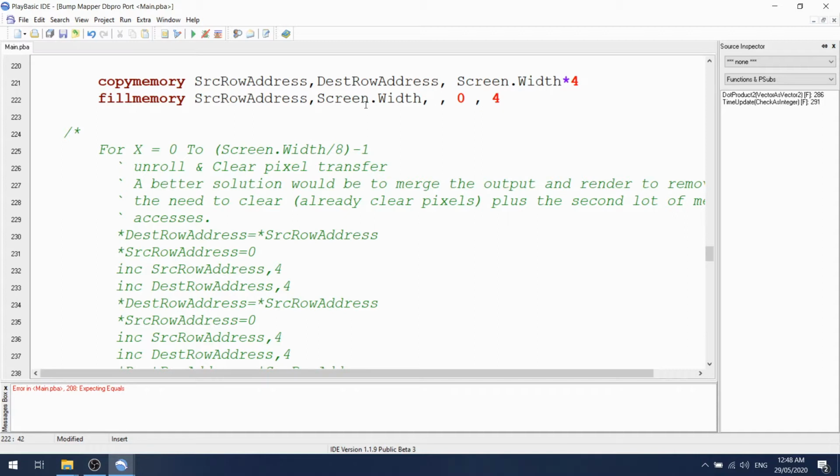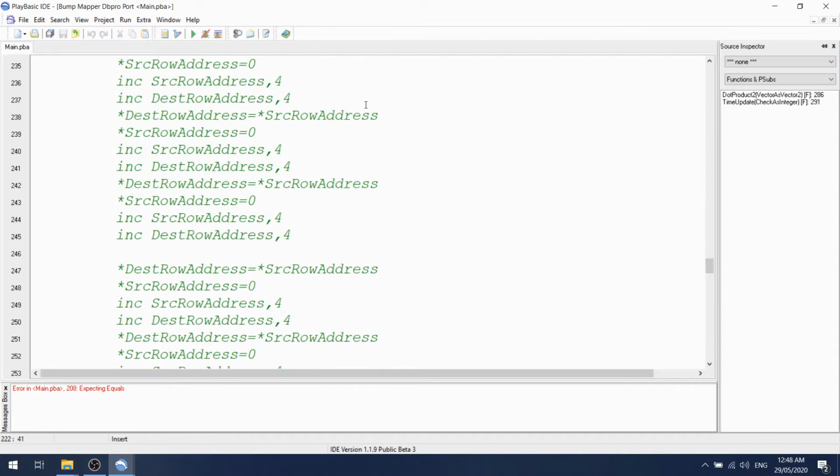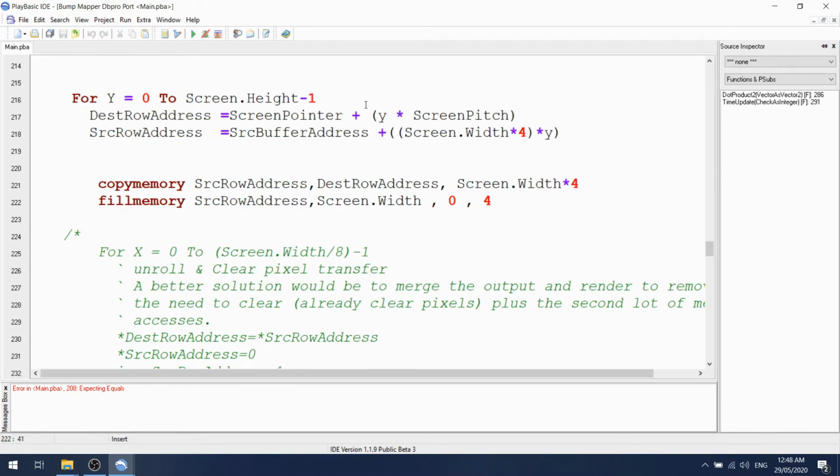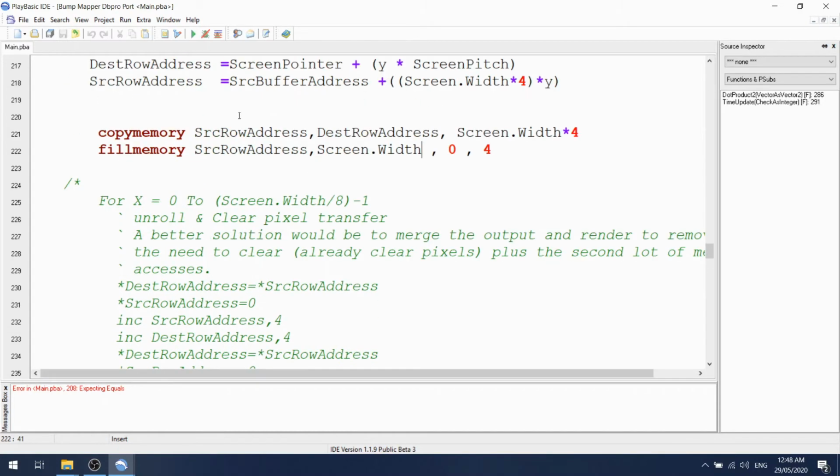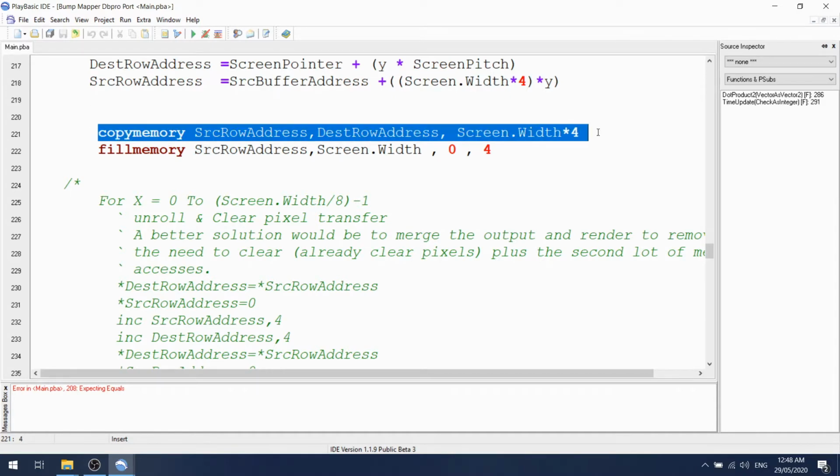So that's the number of pixels to clear, and they will be integers in size. Yeah, that makes sense. I hope that makes sense. So we've really replaced this unrolled chunk of code with two bits of built-in functions. So they'll operate very quickly. These two bits of code here will, anyway.